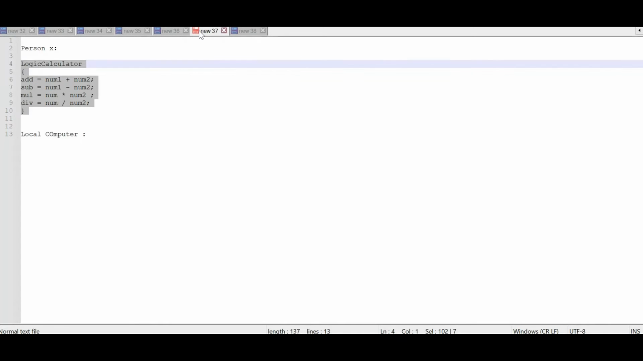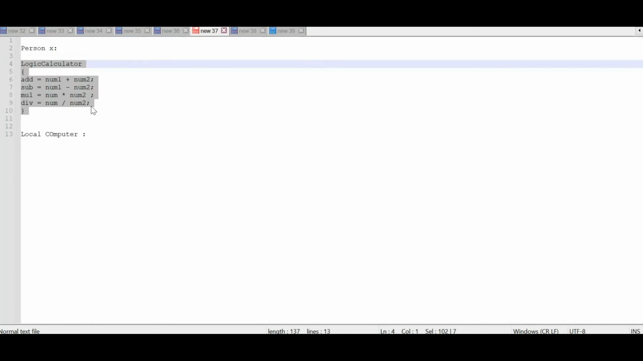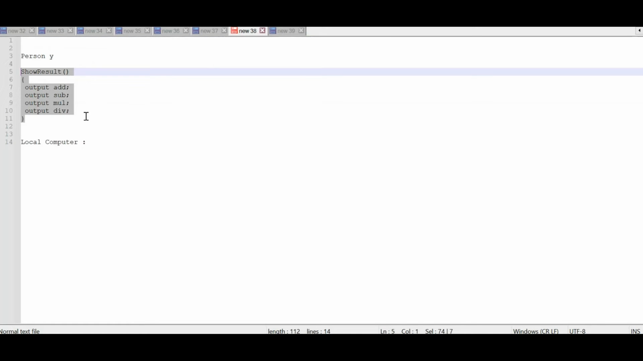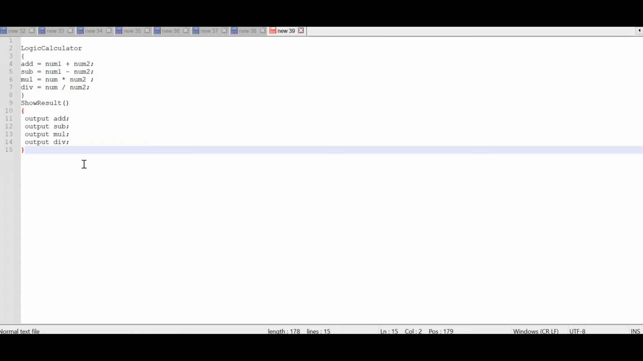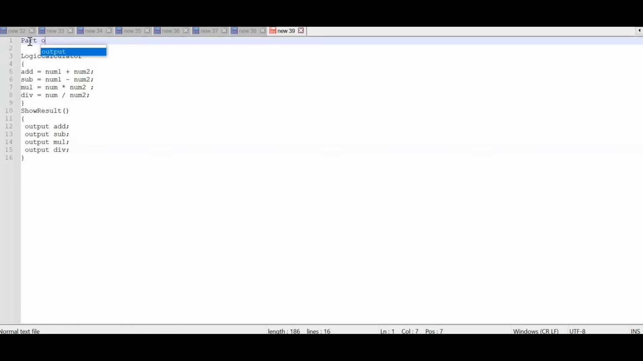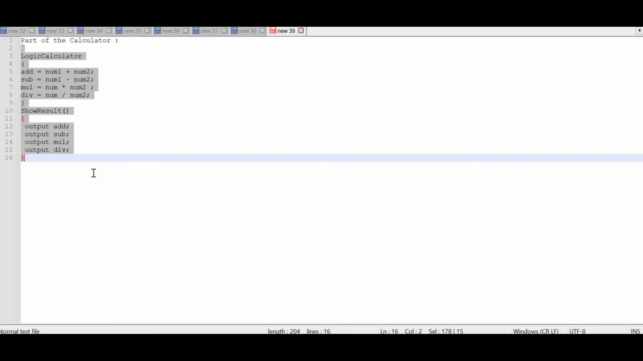So we need some collaboration to combine both logics. Like, let me combine both: Control C, person X's data and person Y's data, we need to combine these two pieces of data. Then only it's part of the calculator. It's not the complete end-to-end logic, but it's similar. If we put it like this, it will serve the purpose.